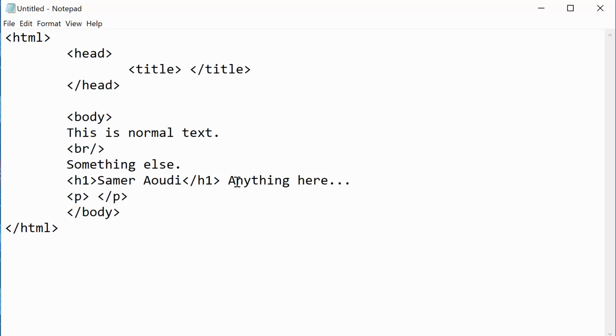So basically anything here, and then the content of the paragraph will be on separate lines. Also, this line will be on a separate line. That means there will be a line break.